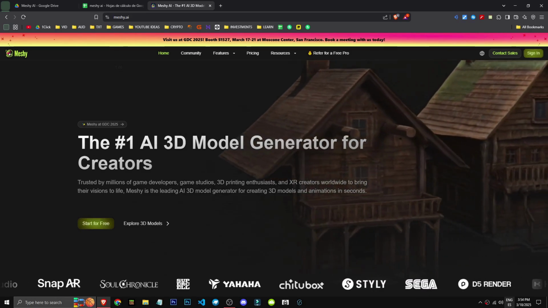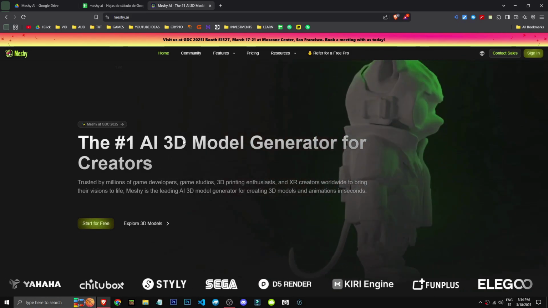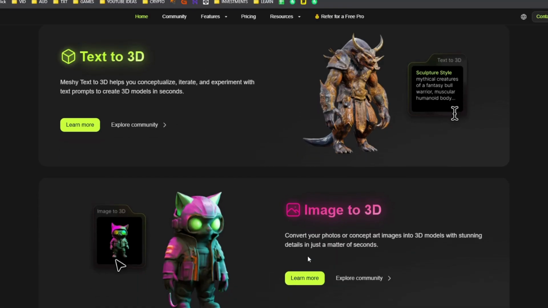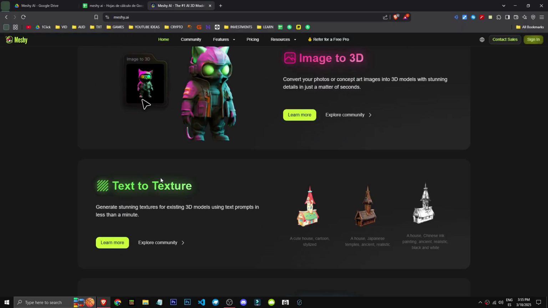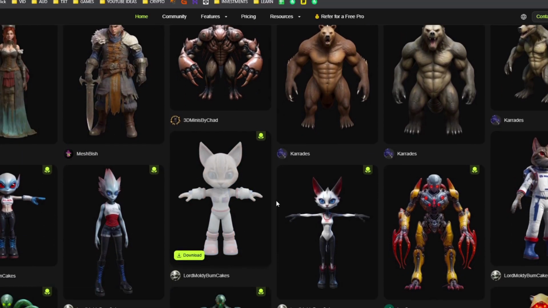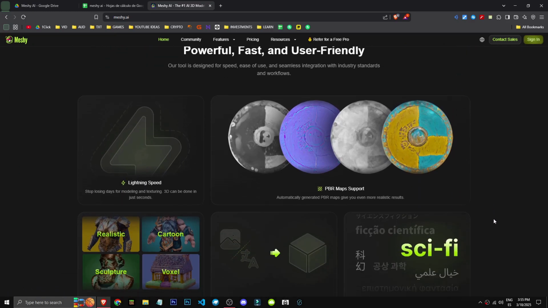Basically, it's a tool that lets us generate and create 3D models. As you can see, it has various tools like text to 3D, image to 3D, and text to texture. It even allows us to add animations, and here are some examples of what it can do. And honestly, this tool looks really impressive.